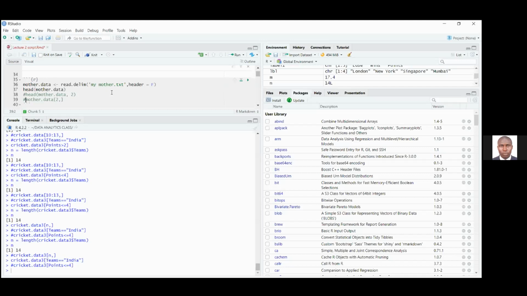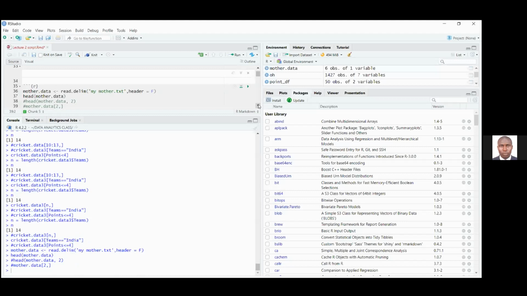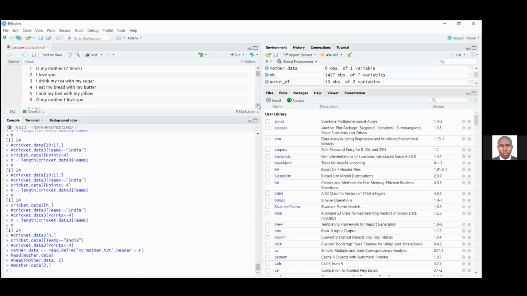Okay, if I run this, because I use head, definitely to show the first 6 rows. And the first 6 rows might be all the rows. So this is the song I have here.